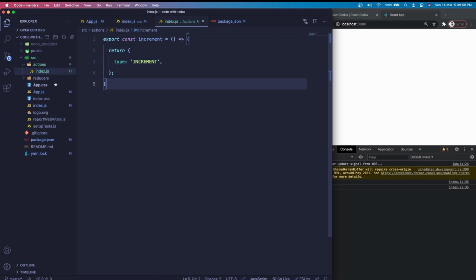Okay, now there is a good part to understand about the reducer, because this increment is going to be used in it, but how it is going to be used is in a very logical way. So just keep understanding and keep watching.